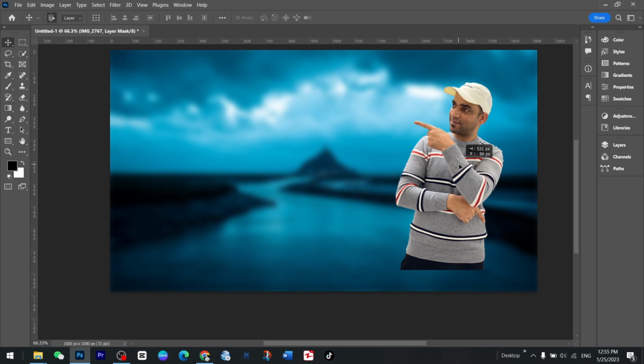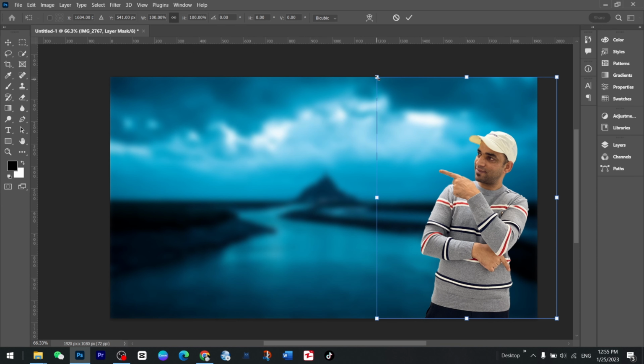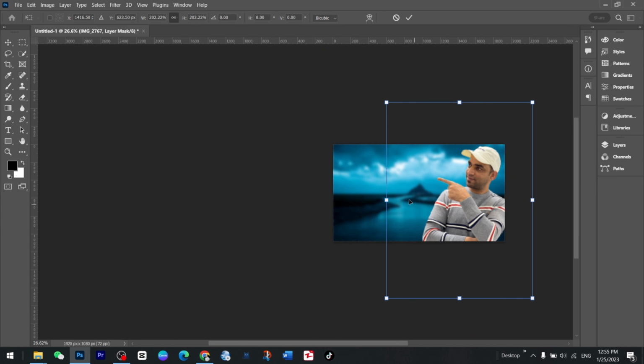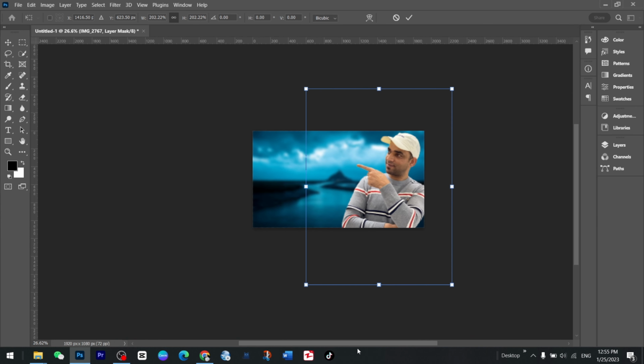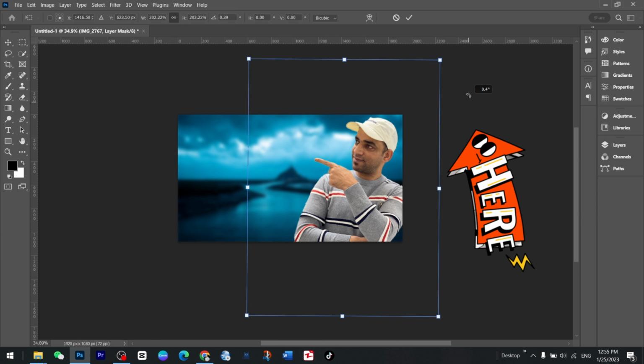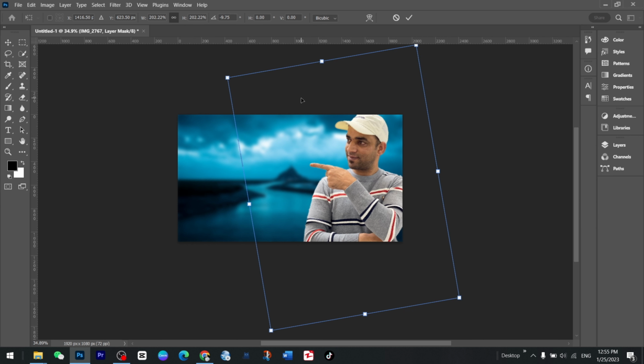Okay, once you are done, bring the picture wherever you want, and press Ctrl T to transform it and make changes. I want to make it bigger, so I press Ctrl T, and now you can see that the picture is in an appropriate size. I can click outside, and there will be a little arrow, so hold it and you can tilt it a little, so it will look appropriate.